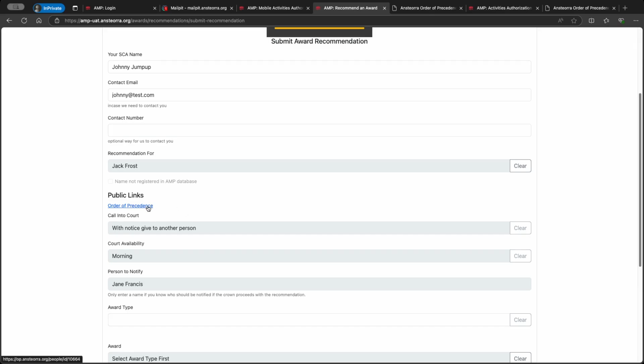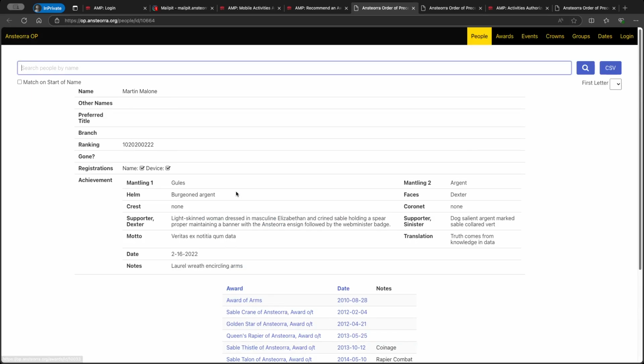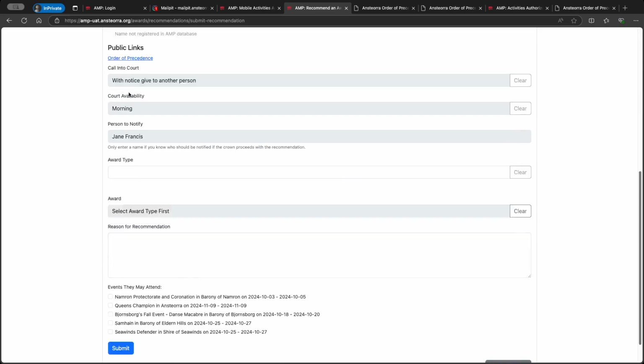And the order of precedence is here. So I can take a moment, look at that order of precedence for them to make sure that the award rec I'm offering is appropriate. Maybe you think they deserve an iris, but they don't have any thistles yet, so go ahead and offer a thistle. Or maybe you're thinking you're going to submit them for a thistle, you come over here, you find they have a bunch of irises, and you're like, let's get them an iris because they already have a bunch of thistles. So it's a great thing to do before you go through the process.